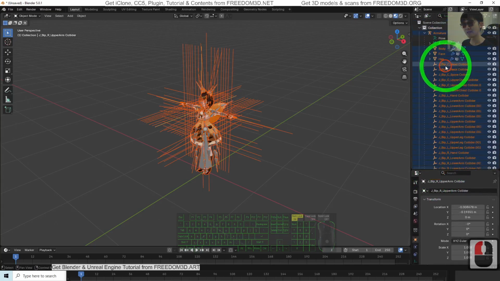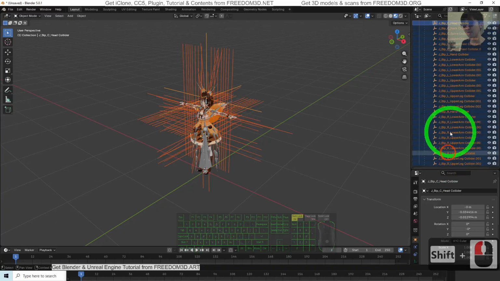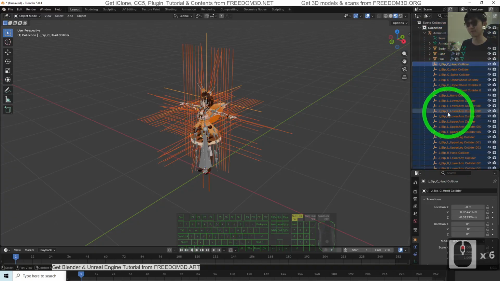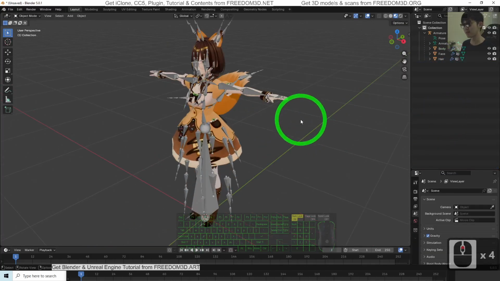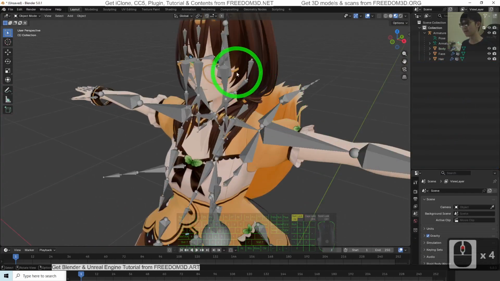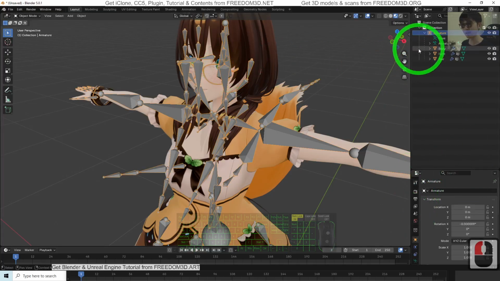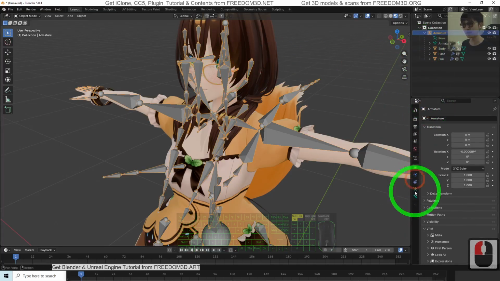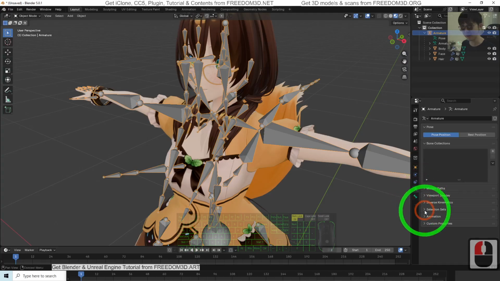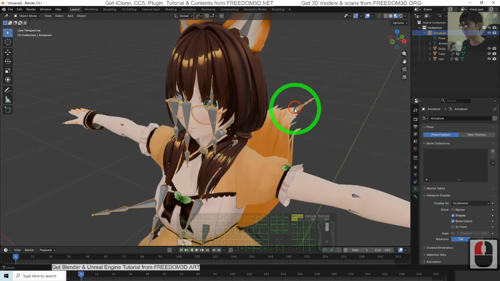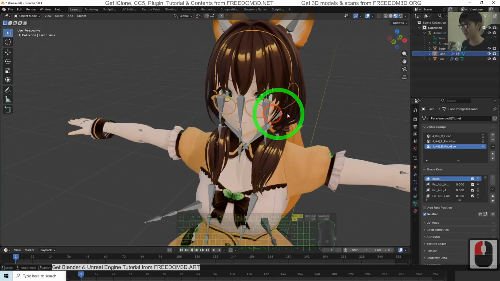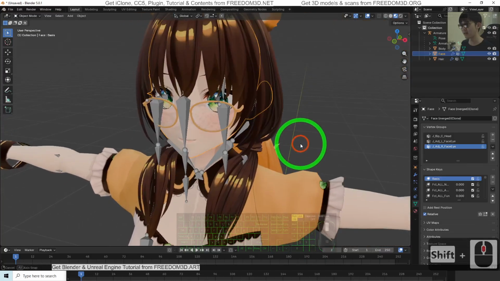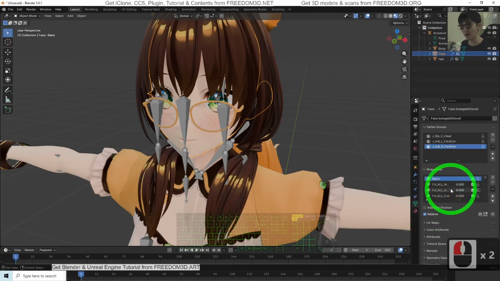For all of this, I'm going to delete it. These are the empties. So now, click the skeletons. I don't want it to show so much in front, so I click the data, viewport display, and make sure it doesn't show in front. We just want to test the shape keys. I click the face, and then you can see the shape keys are all preserved here.